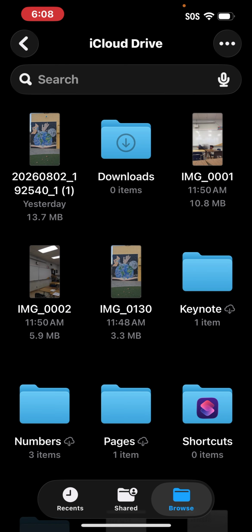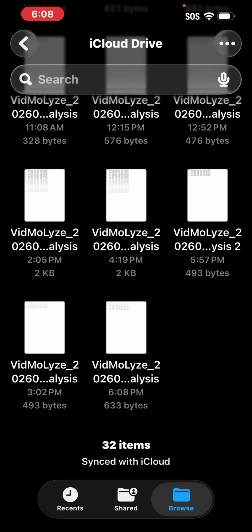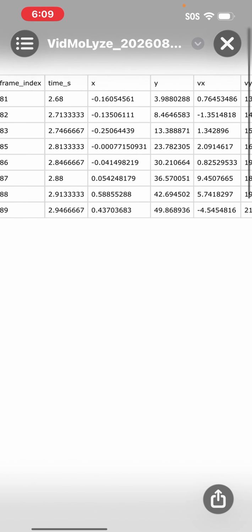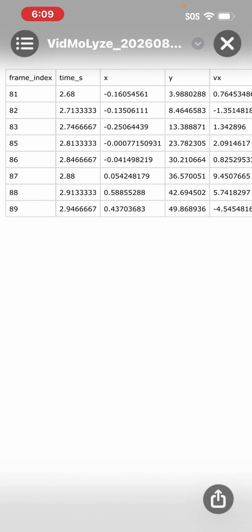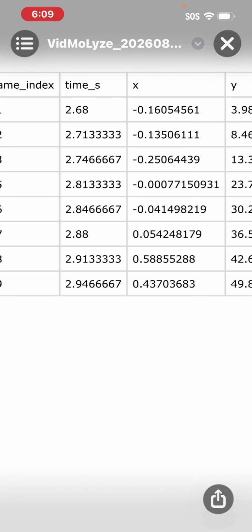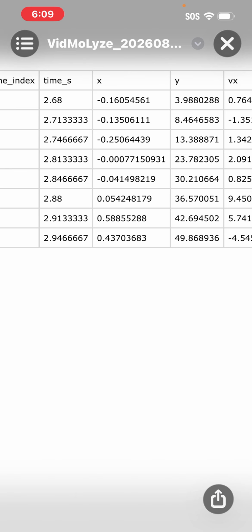So if I go to Files on my iPhone, and I'm in iCloud Drive, and I go to the last data file that I have, here you can see the data points that I just selected. On the left column, you see the frame index, what frame we were looking at. The second from the left is the time, and that's how long it took to get to that frame. The third column is the X position, and the fourth column is the Y position. And in the case of vertical motion, it's really the time and the Y position that we're interested in.